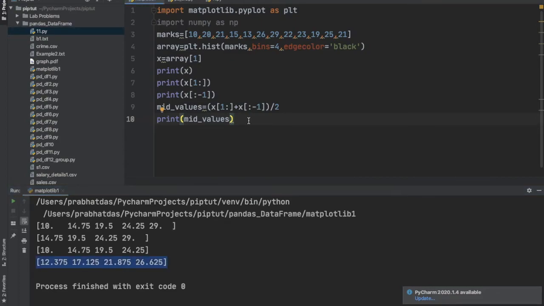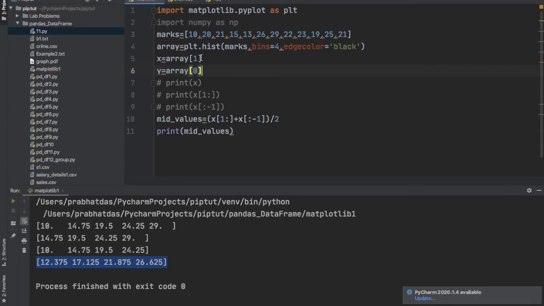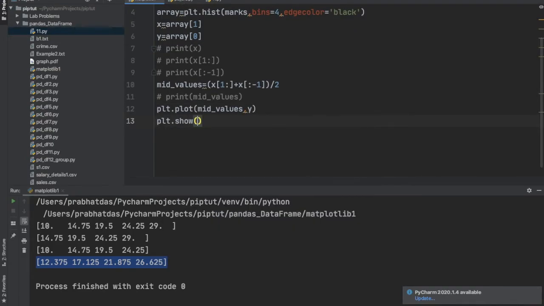Now we can generate the line graph using these midpoints. All these parts are not needed as of now. Now let us try to get the y-axis values as well. In index 0 it stores the value of y-axis, and in index 1 it stores the value of x-axis. Now let us try to generate the line graph. Here we'll pass both the values. In x-axis we are going to pass the mid values, and for y-axis we are going to pass the value of object y. Now let us try to generate the graph.